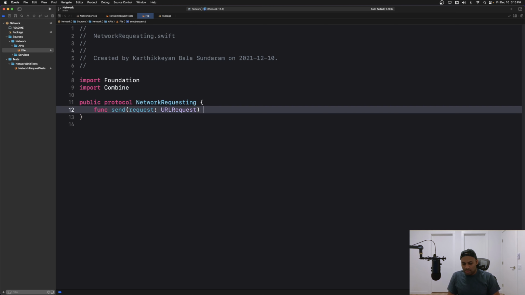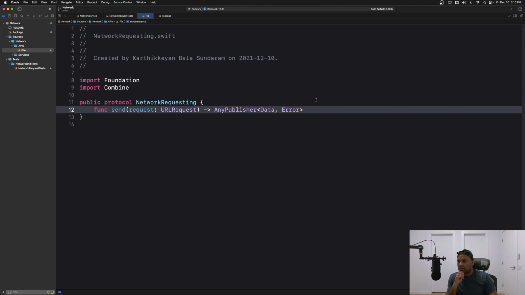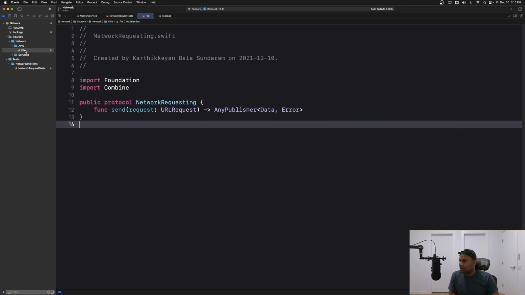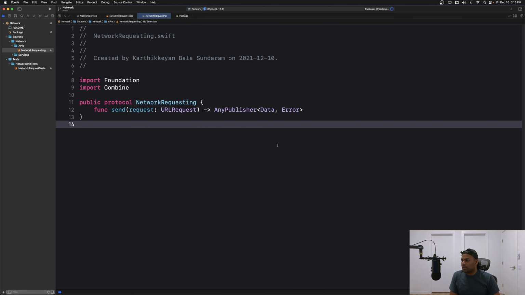Combine. I'm going to say AnyPublisher. This is going to return a Data and an Error for now. We will deal with the error later, whatever the error is. Instead of naming it request publisher, send is fine. Who cares? Send should be good. When we send the request, the return is a publisher. Yeah, we can expect that. All right, NetworkRequesting, that is one.